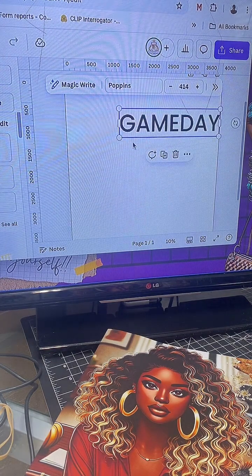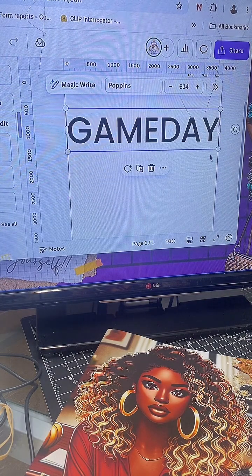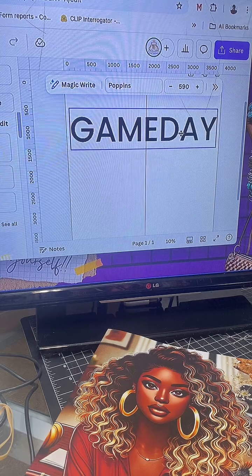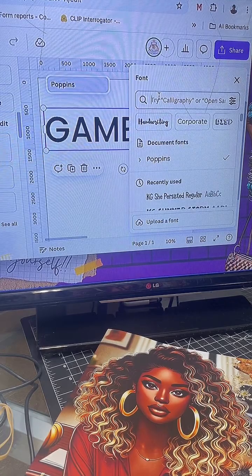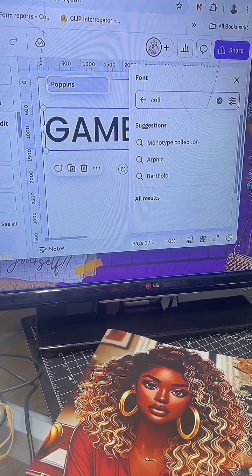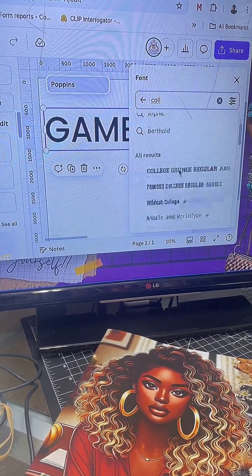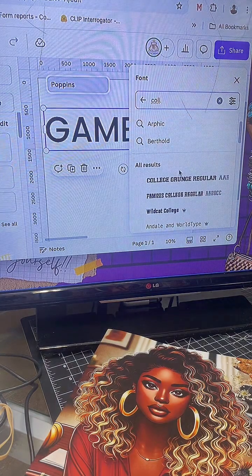So I'm going to make it larger. But because it's a sport, I want to change this font to be like a college type of font, right? So I go over here and I type in college. And the fonts that I have uploaded from Creative Fabrica come here.